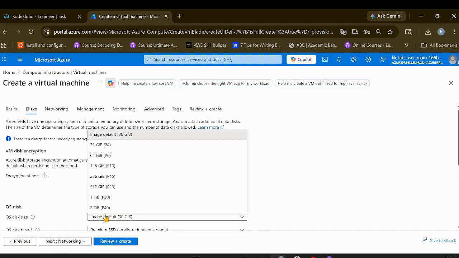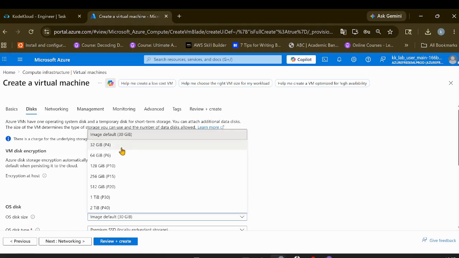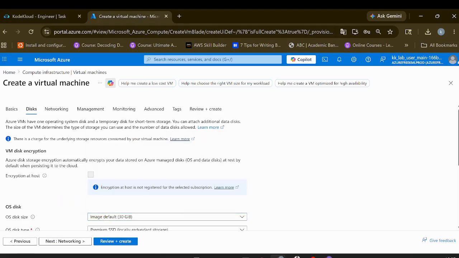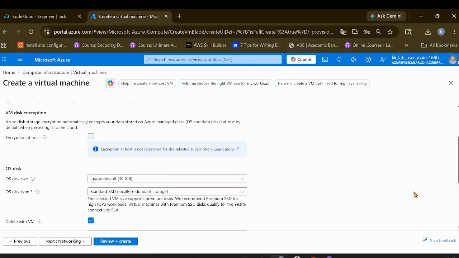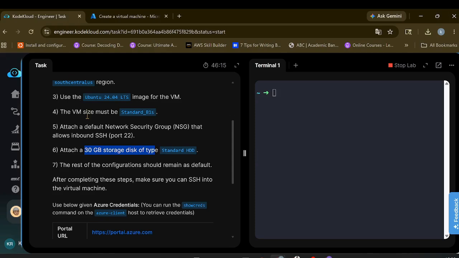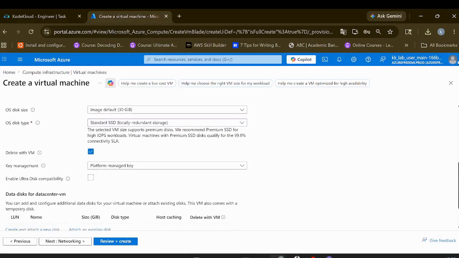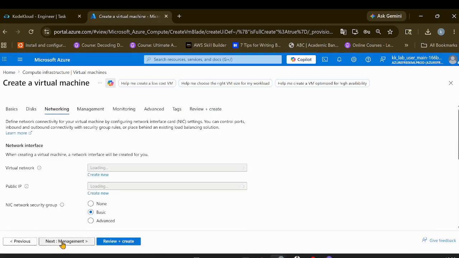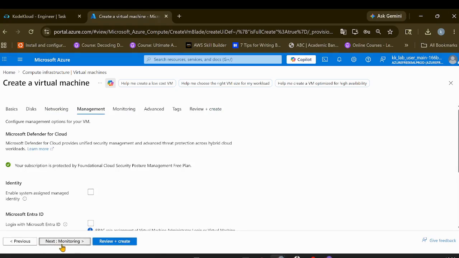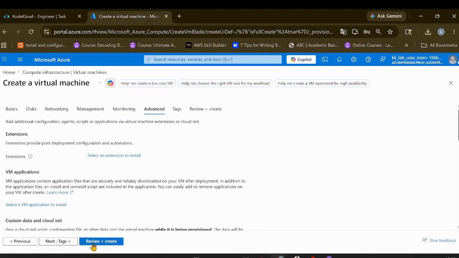We need to select the disk size they have mentioned: 30 GB storage disk. We need to select 30 GB storage. This is the default. Need to select standard SSD. They have mentioned only standard SSD, so I have selected it. Everything else we leave as it is. Click on next, click on next, and then review and create.